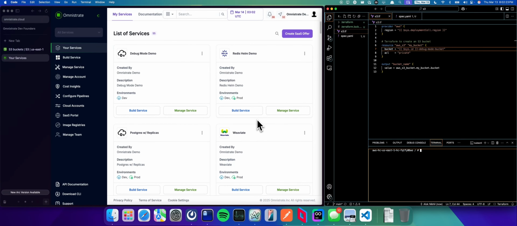Alok from Omnistrate here. We are excited to show a super new feature on the Omnistrate platform. We are calling it Debug Mode.